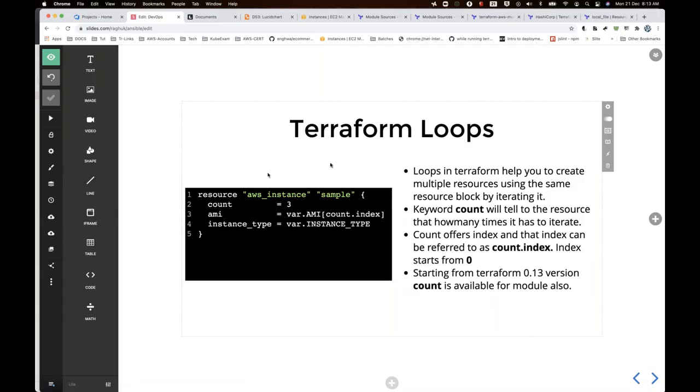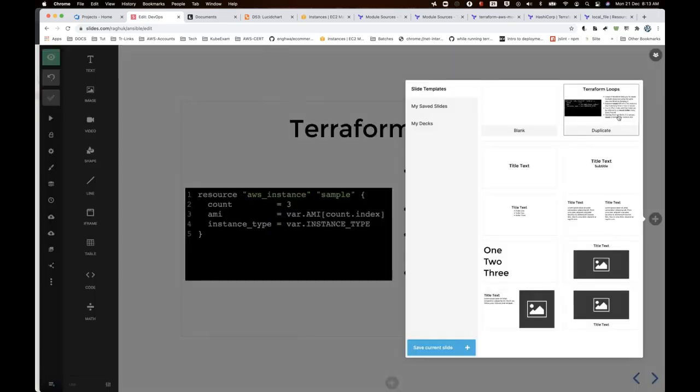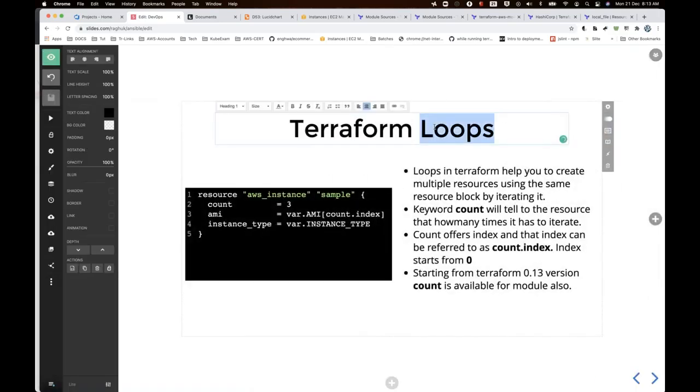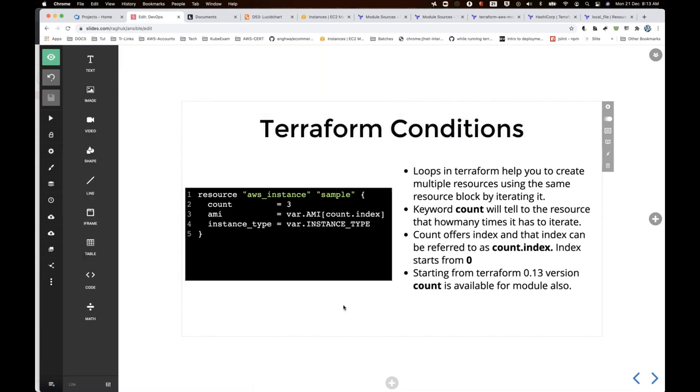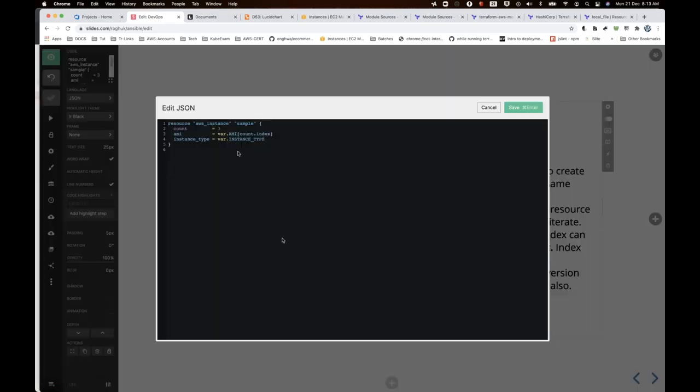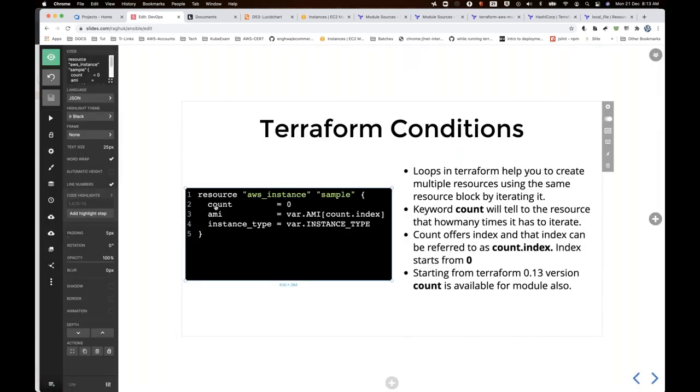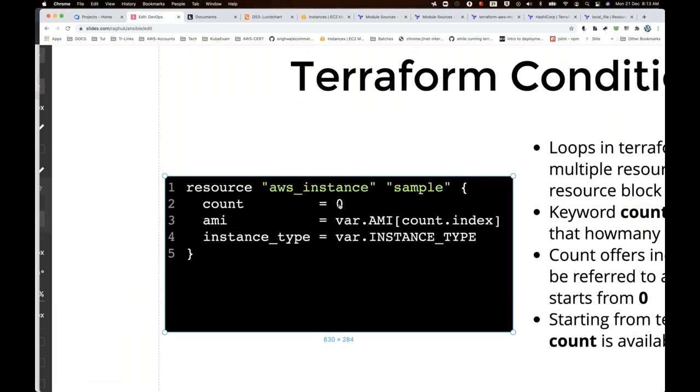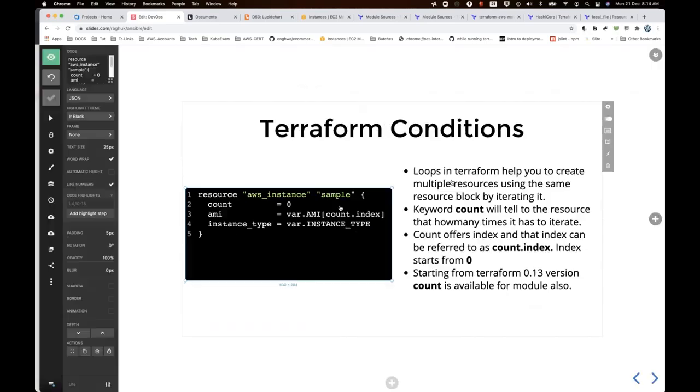Now, technically talking about Terraform conditions. Conditions are directly dependent on your loops basically. The condition makes sure that count equals 0 or count equals 1. When I create a resource and say count equals 0, that means the resource will never get created. So you're skipping the resource, right? So that's what I mentioned.